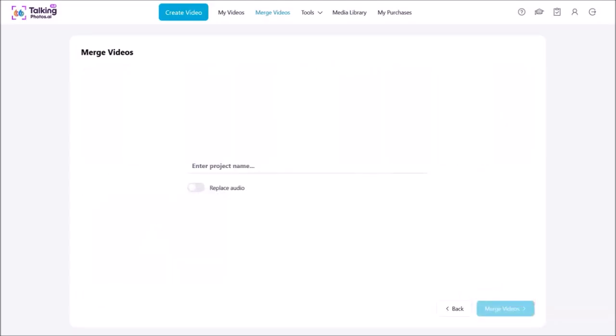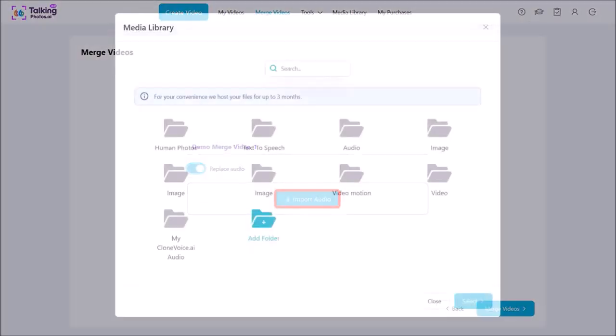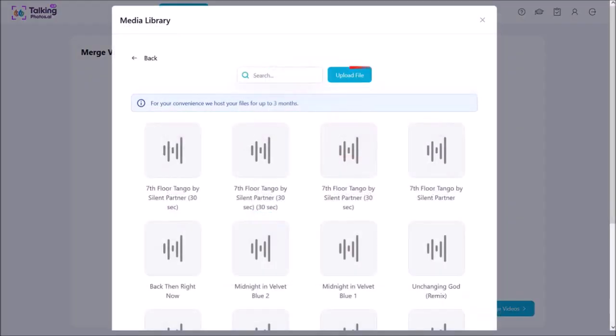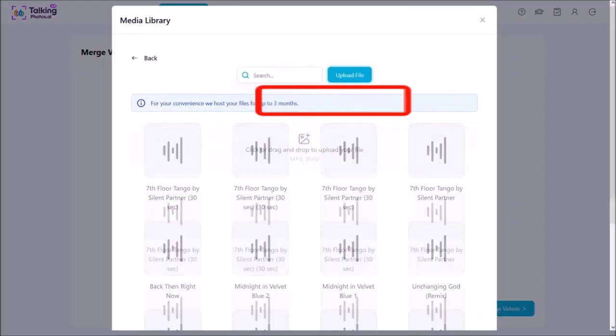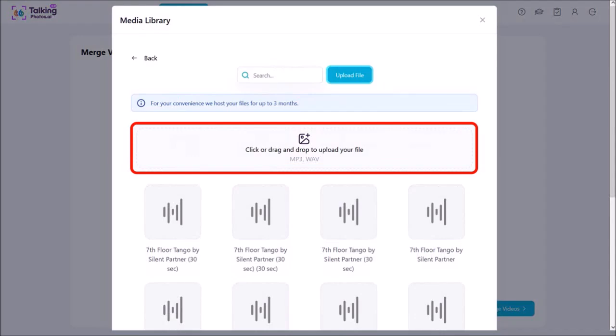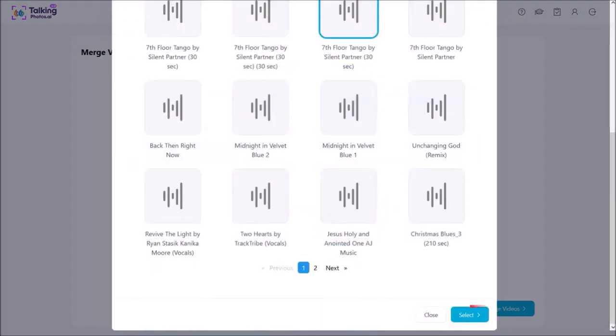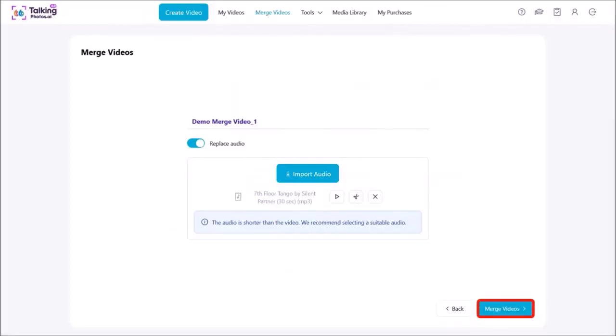In the final step, you give it a project name. And then use this button if you want to replace the audio, which is what I'll do. And then I'll click on Import Audio. From this pop-up, I'll select the audio folder and then click on Upload File. And then you can drag and drop it here. I already have my audio, so I'll select it. And then I'll scroll down and then click Next. And finally click on Merge Video. So this is a handy feature to merge multiple video clips.